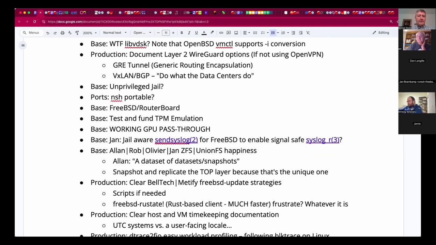Why is libvdsk forever in limbo? That is the ability for Beehive to just open up a qcow2 image, etc. And I learned that OpenBSD's VMM has vmctl, which will either mount it and boot it or let you convert. And I wonder if there's conversion code we can steal.